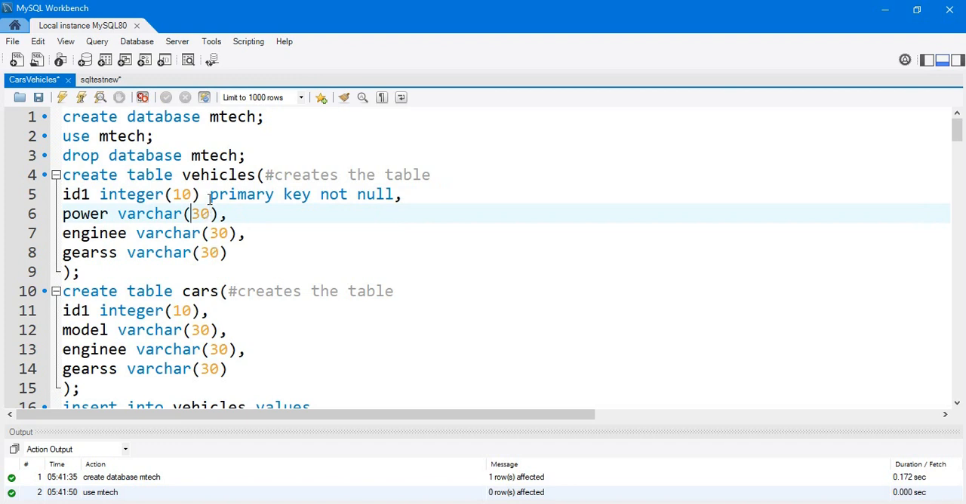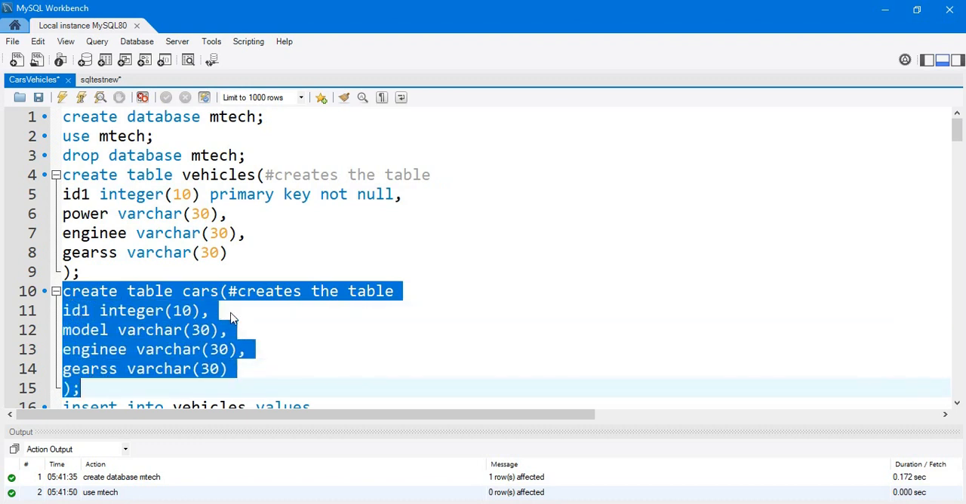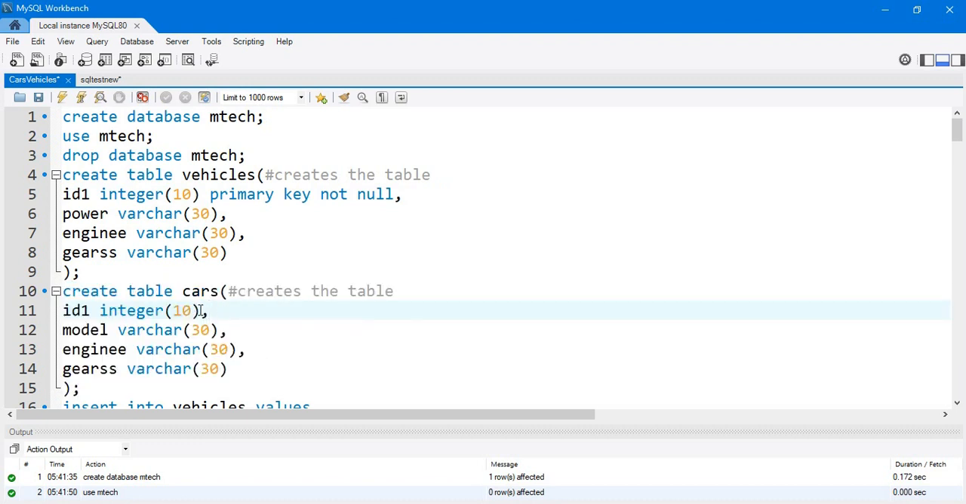Also you may include a primary key and write just in front of this, and if you want that primary key should not be null, you write not null. Okay, likewise you may create another table like this without declaring this id1 as the primary key.